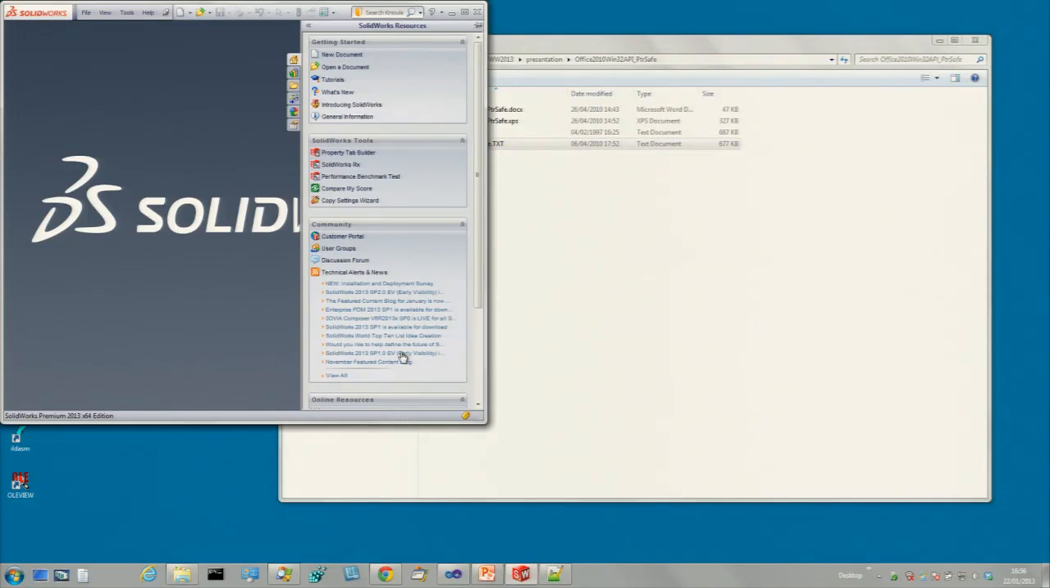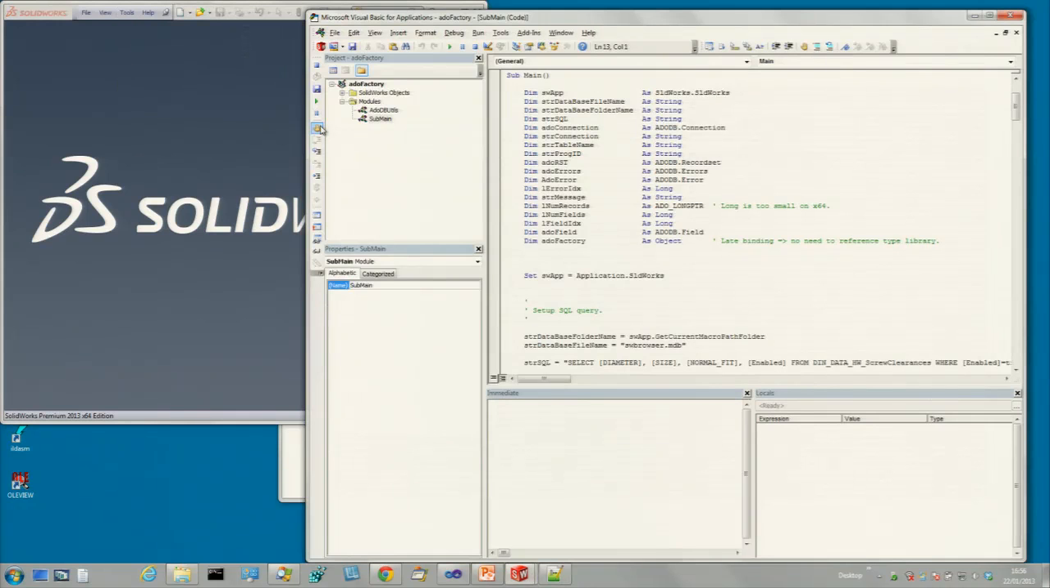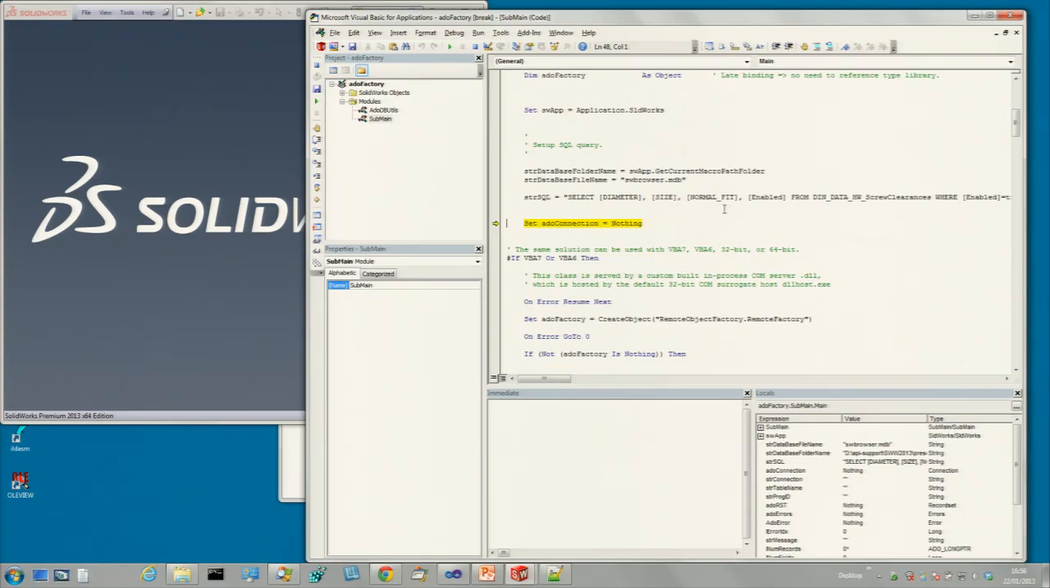So, we have SolidWorks. I'm going to load up my macro and step through that. Okay, so first of all, I create my SQL query. I set my connection object to 0.